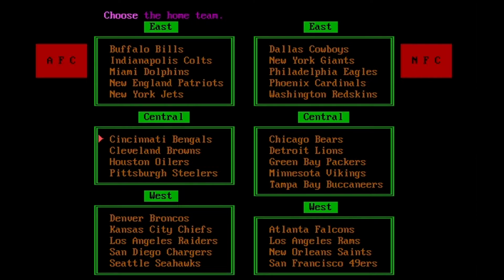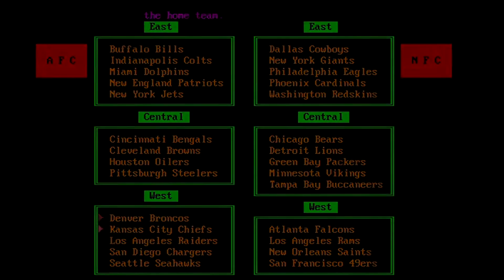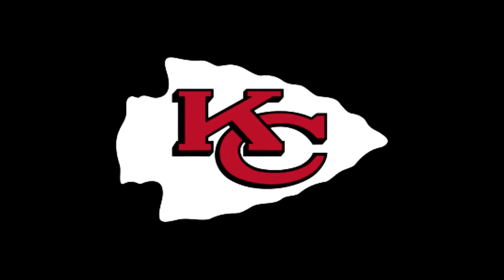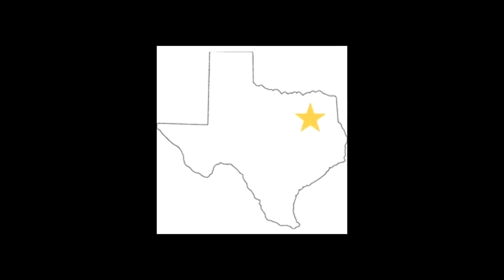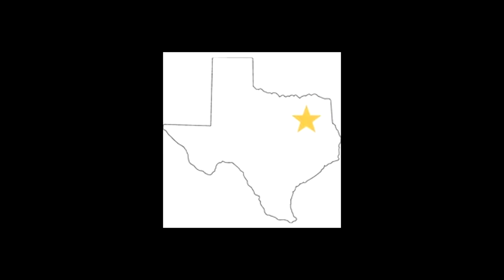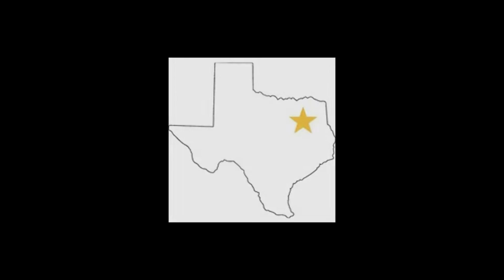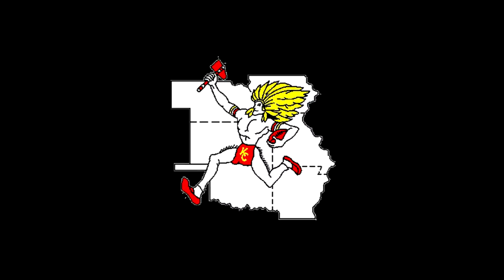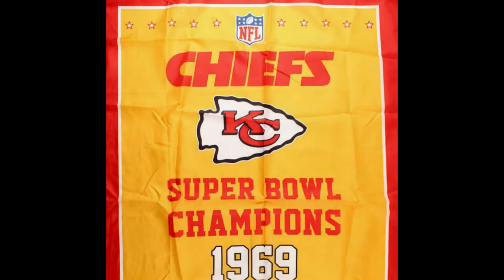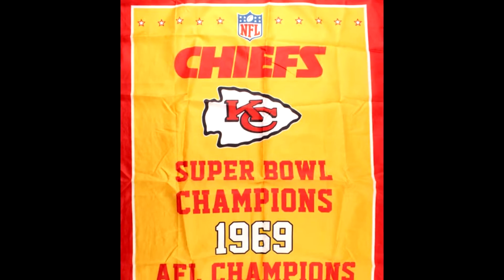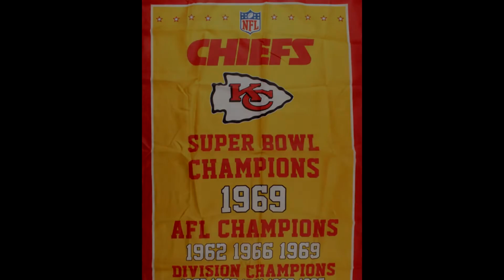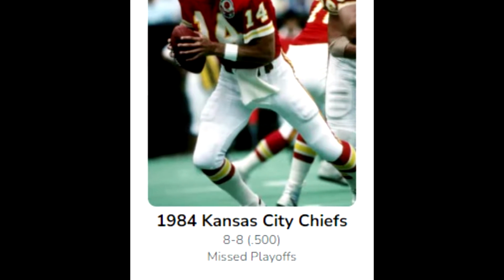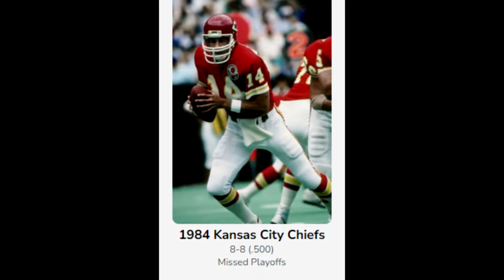Next up, we do have the AFC West, Kansas City Chiefs. They were founded in 1959 as the Dallas Texans. They were also a founding member of the original AFL. They moved and changed their name in 1963. The Chiefs won 2 AFL championships before the merger, and they did win the Super Bowl in 1969. In 1984, they won 8 games and lost 8 games.